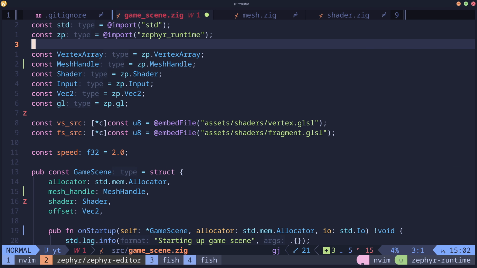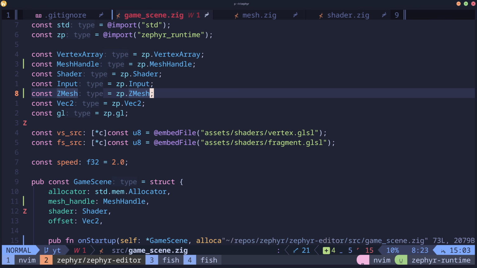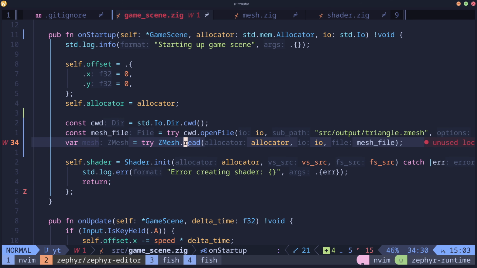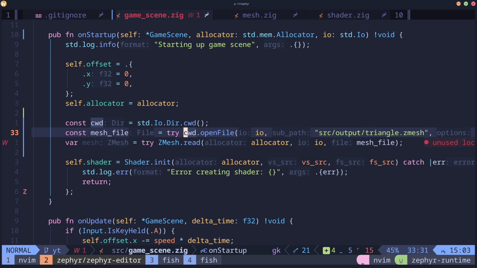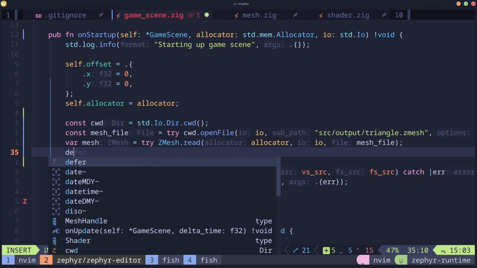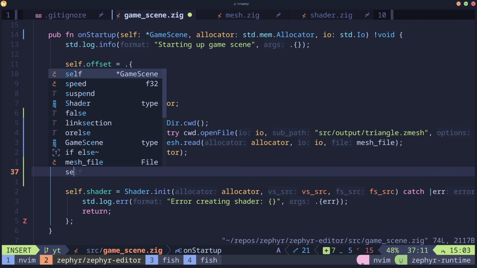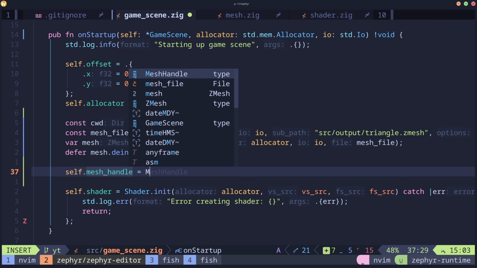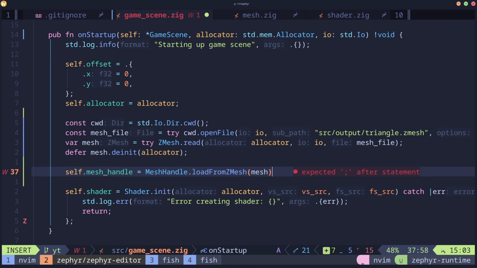I don't think we imported zmesh. Let's get that down here, cp.zmesh. It's not coming back down. We have that. Again, zmesh is from Zimp, and we provide a read function which will read a .zmesh file into a zmesh struct, and now we can work with it. So let's first defer deinit the allocator, and now self.mesh handle equals mesh handle dot load from mesh, do the mesh, and then we just try.